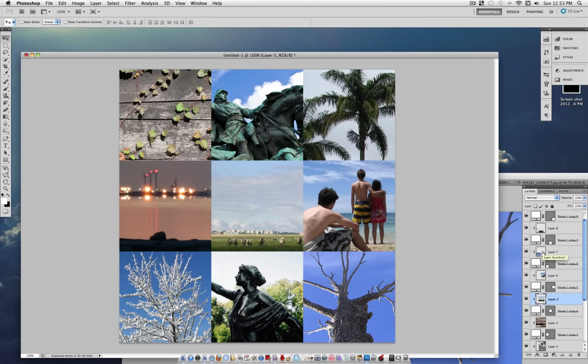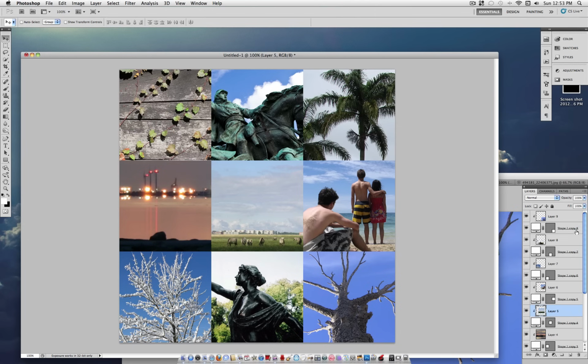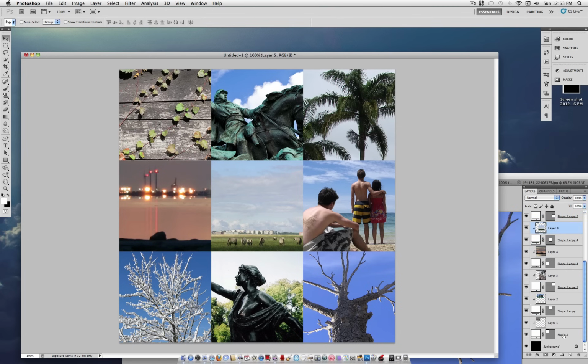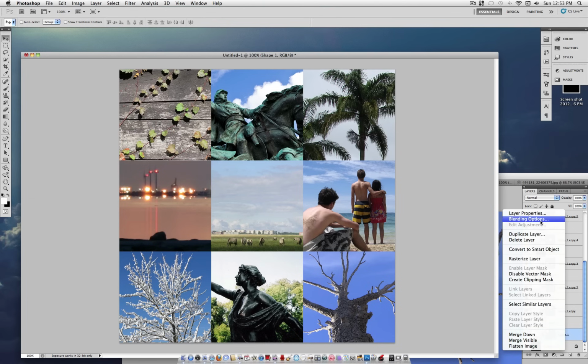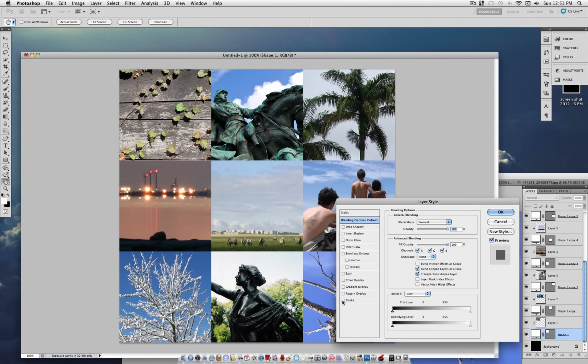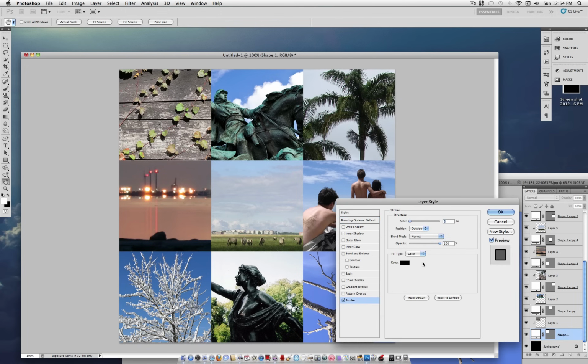At this point, you have the option to add a border, and I'm going to show you how you can add a border to all these photos if you don't like them just running into each other like this. So what you want to do is select any of these shape layers. So I'm just going to use the first shape layer in the top left corner, right click, and select blending options. And here you want to check stroke. But for the position, you want to make sure to set it to inside.